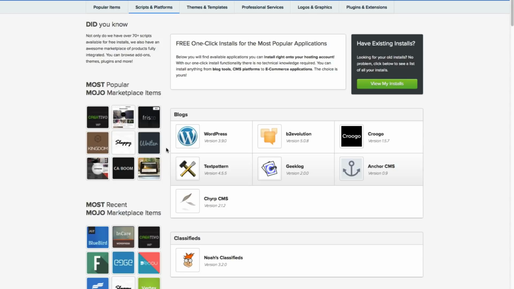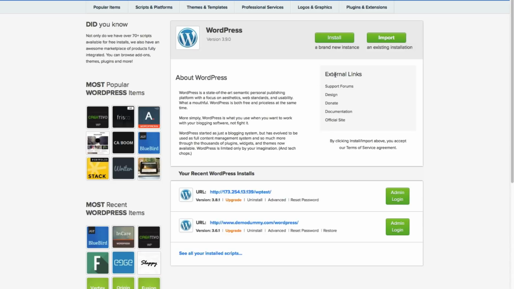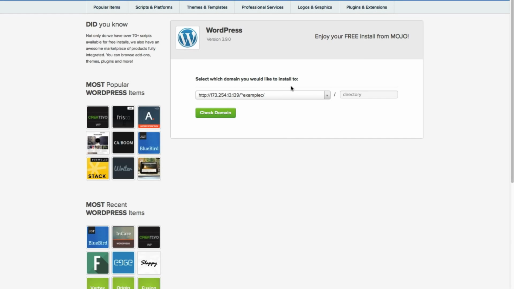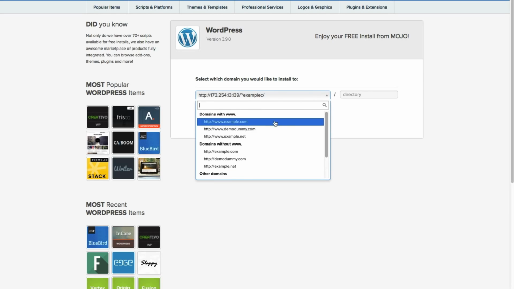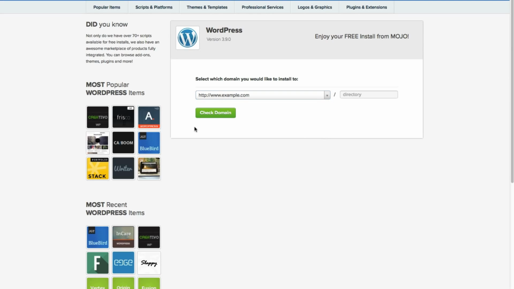Once we've gotten to Mojo Marketplace, we're going to install WordPress, which is right at the top under blogs. We're going to start a brand new install. Now it's going to ask us which domain we want to install it to. So you're going to find the domain that you want and then click Check Domain.